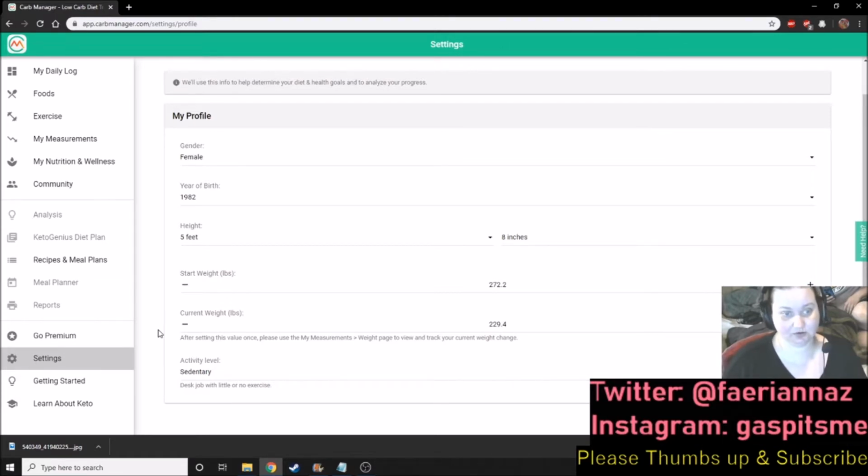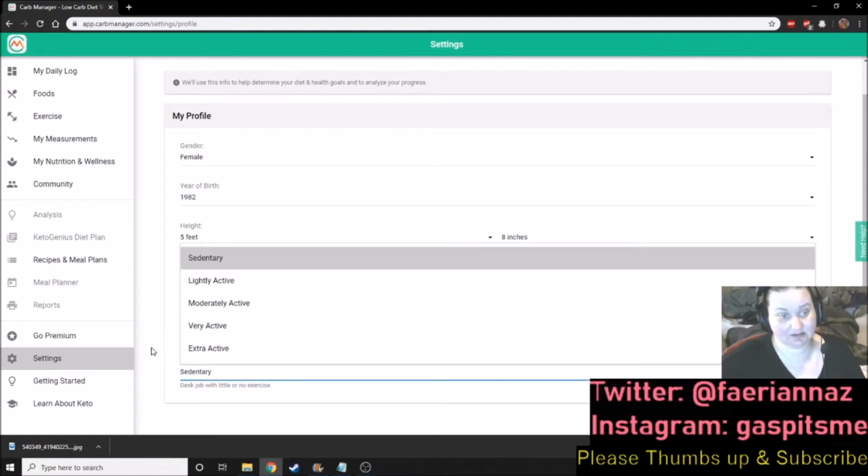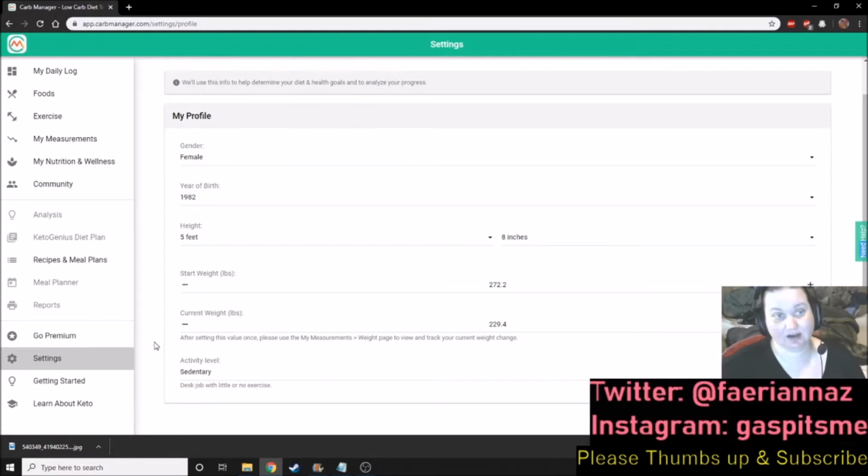Put in your start weight and your current weight. If your start weight is your current weight and you just started, that's fine too. Put in your activity level. They have multiple activity levels. Mine is basically, I sit here. I can't get out and exercise. There's not a whole lot that I can do.